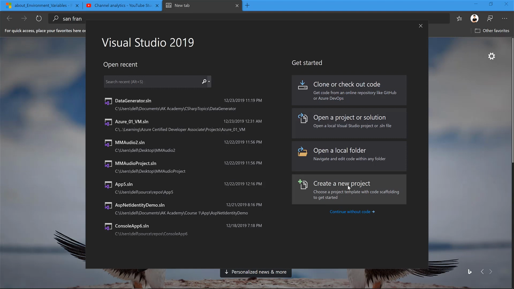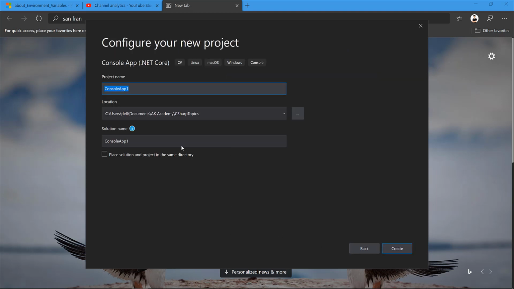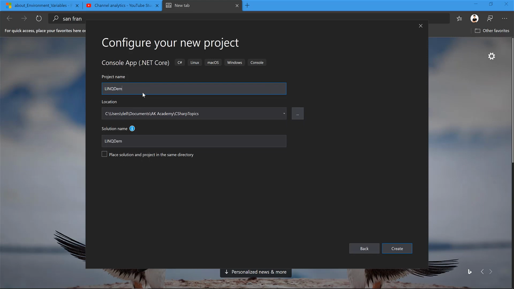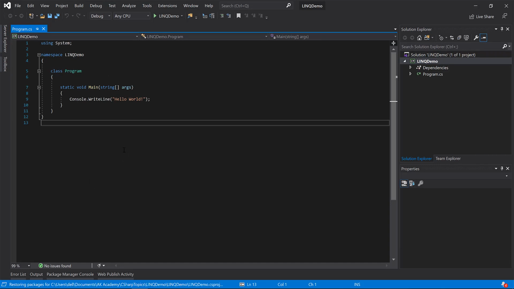First, create a new project. Here I'm going to create a console .NET Core application. Next, C# topics, call it LINQ demo. Hit create. Okay, perfect. Here I have a new project.